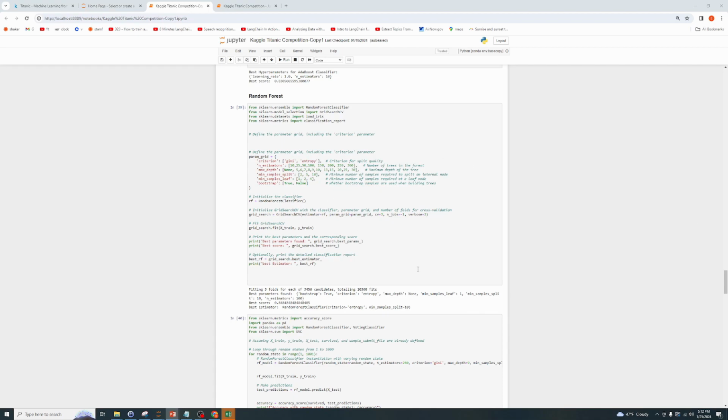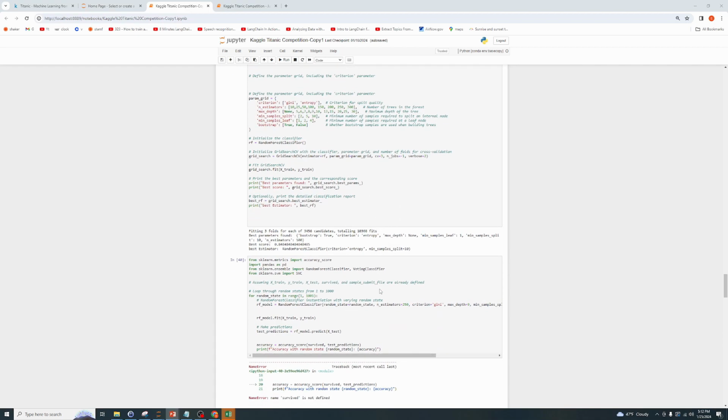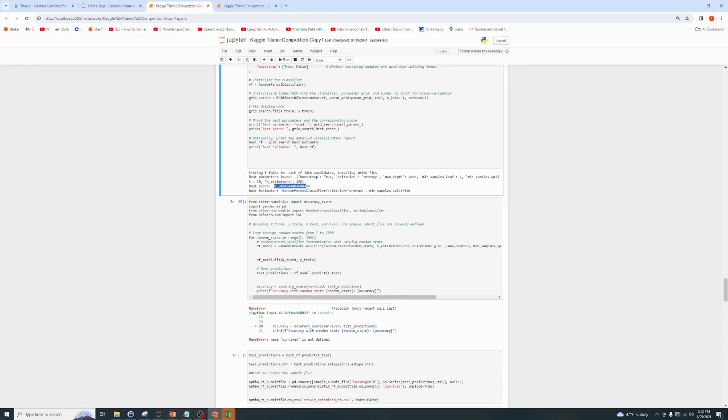And so this is our best performing ensemble method in that it has the highest result on our test data set, and the highest result on our training data set as well.